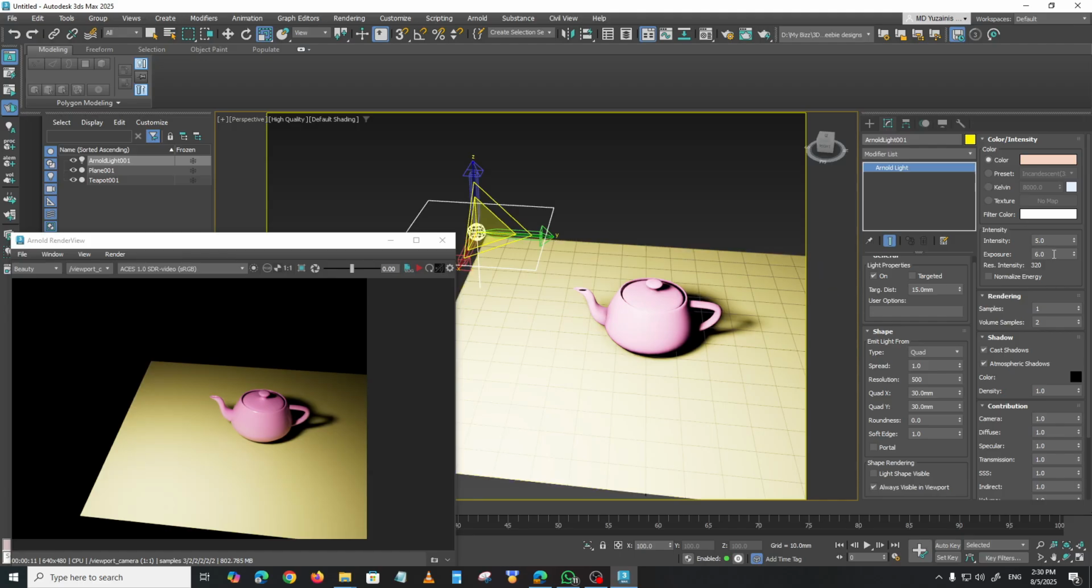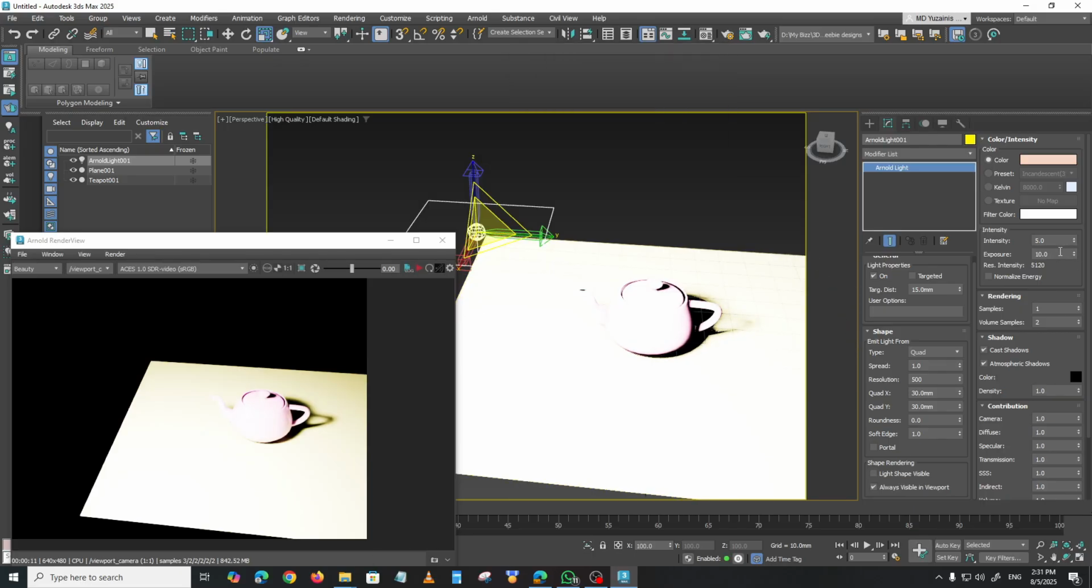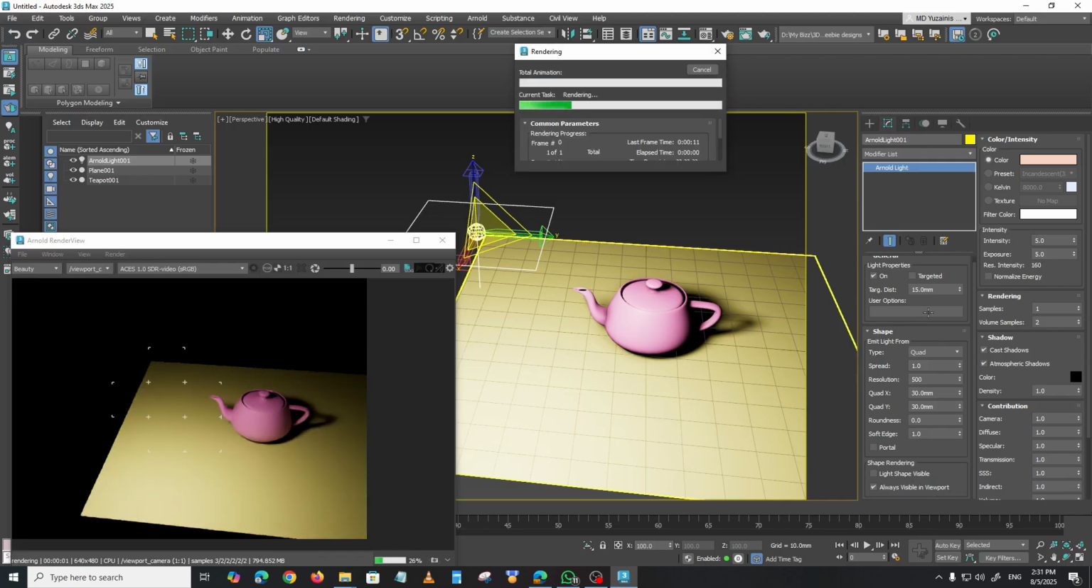Next part is exposure. Exposure is basically increasing the exposure of the render. So if I put like 10, obviously it's going to be overexposed. You will see it's super overexposed, so control your exposure properly. Normally just controlling 0 to 5 should be better, and give you more natural color.